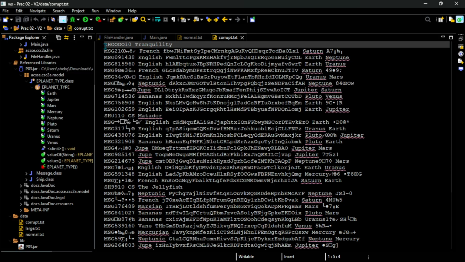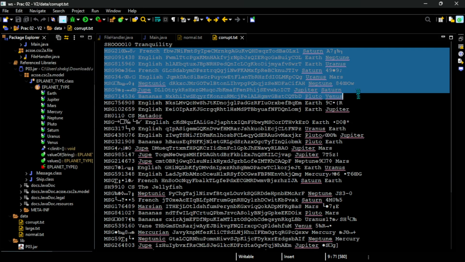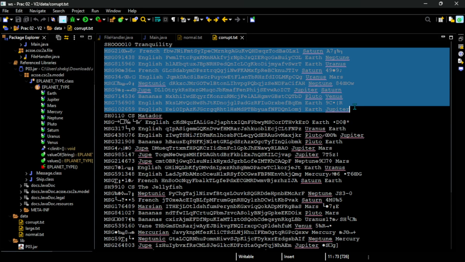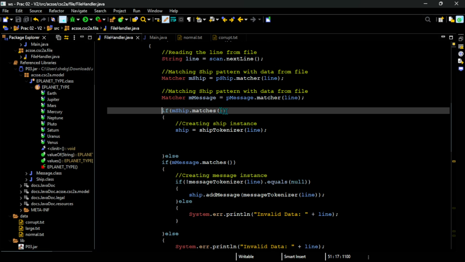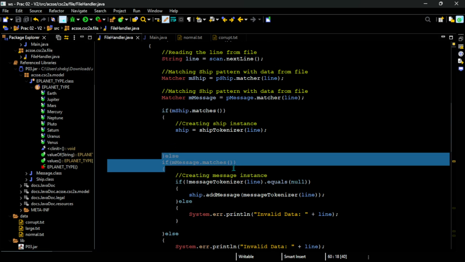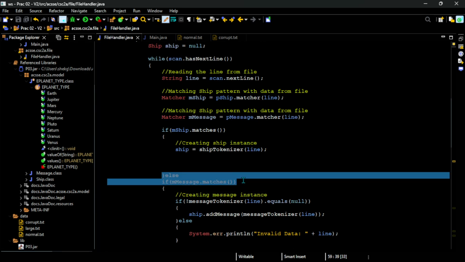So this is not correct over here. And if the ship data is not correct, the following messages are not supposed to be read nor added onto the ship. Well, the ship doesn't exist to start with, right? So this shouldn't be read. But based on how this is being done here, because we're saying if it doesn't match the ship data, then it might match the thing over here, right?